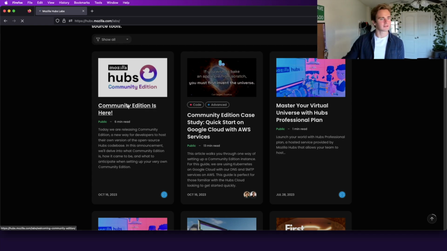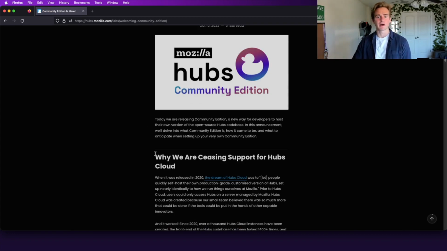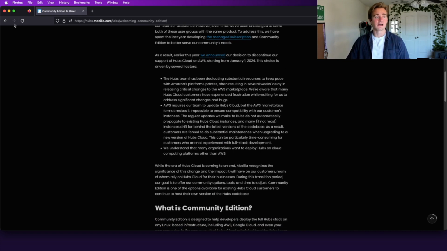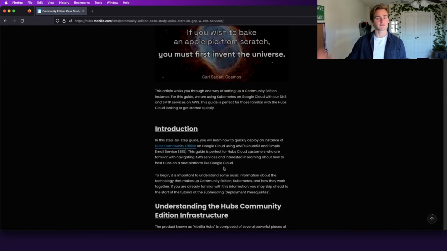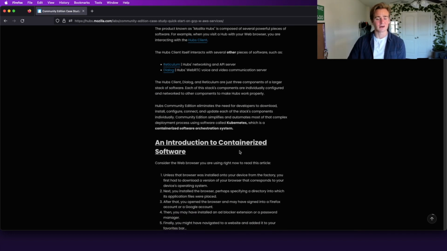We've laid out a lot of the details about why we've chosen to move to Community Edition from Hubs Cloud. I highly recommend you check out this article I have on my screen here. But as part of that announcement, we released this step-by-step guide, which gives you some great introduction to Kubernetes, which is the technology that Community Edition runs on. Zach Fox did a wonderful job outlining some introductory material to containerized software.